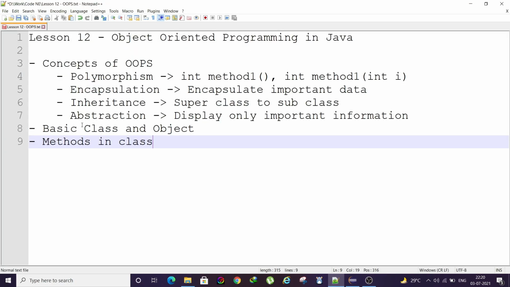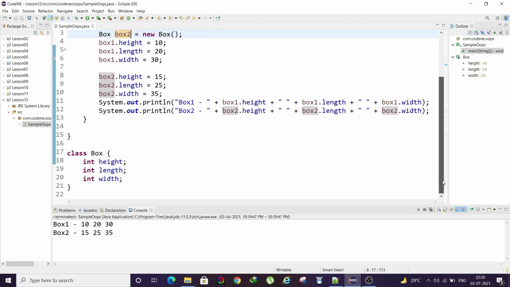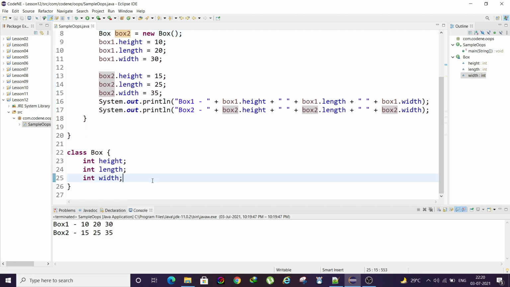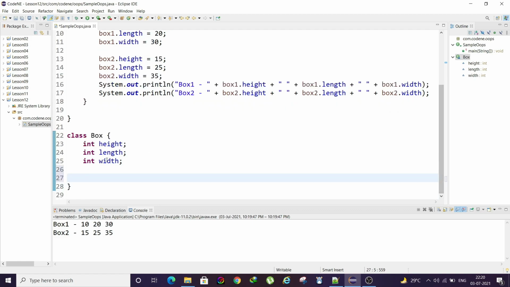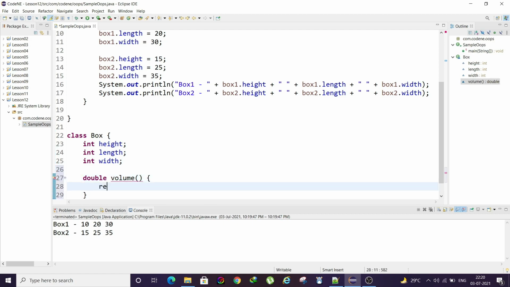Coming to our next subtopic, that is methods in a class. I have already shown you how you can declare a method, right? A method will take some arguments, it will return some value, etc. So let's say inside this class I declare one method, volume. Right now I'm not passing anything. It will simply return height, length, width, right? It will return this here.